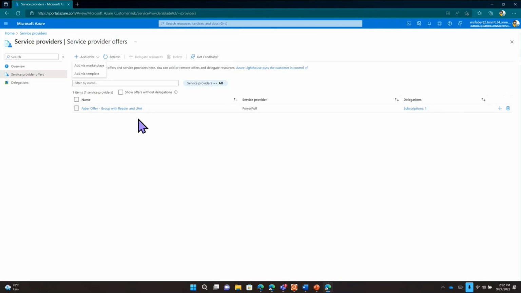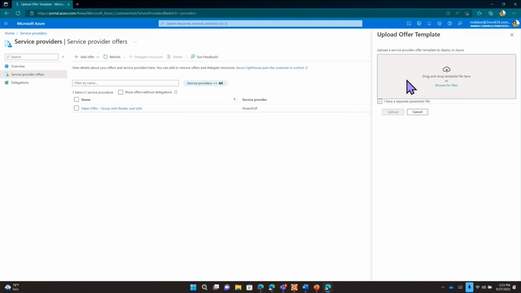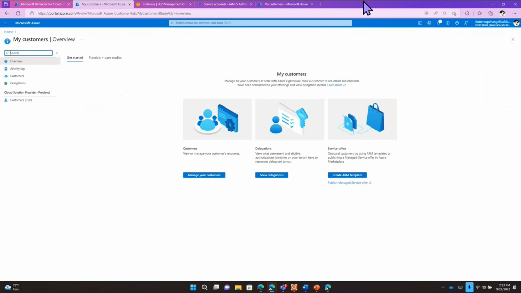But if you don't, which in my case, I am not a managed service provider, so I use that via template. So this is how you get this. This is my customer, and this is how this offer got here. It got here via template. So I'm going to go back to the MSP tenant, which is my personal tenant, and I'm going to tell you how I created that offer. And then I'm going to show you the various access that you get.